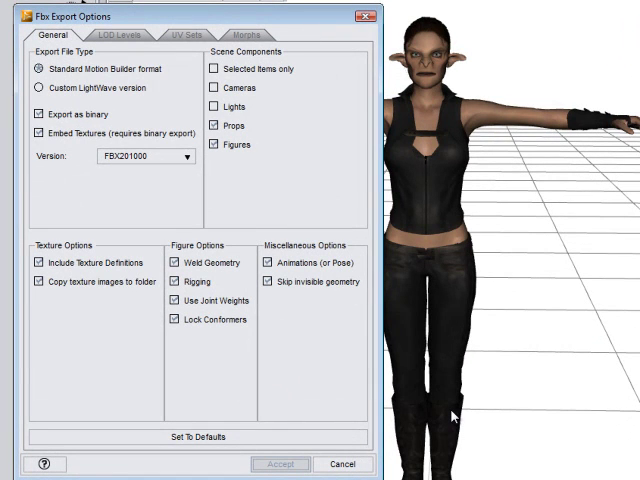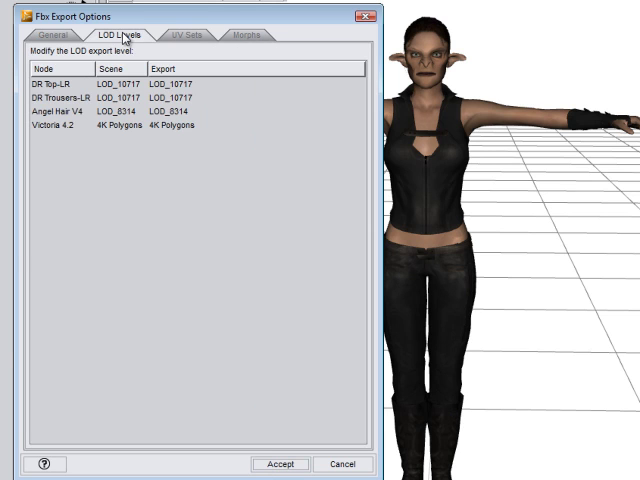Once I've done that, I'm presented with a dialog for this FBX export that will give me an opportunity to select the options that I want to choose in this export. I see the LOD levels, the UV sets, and a set of morphs.